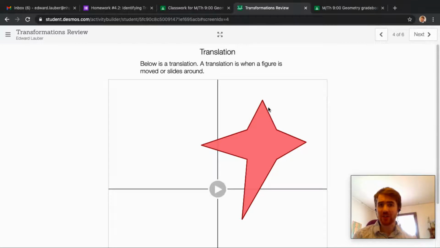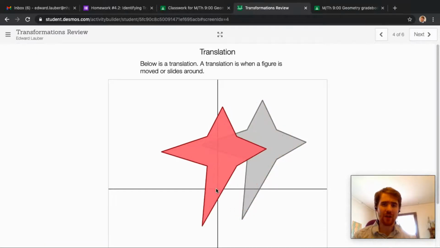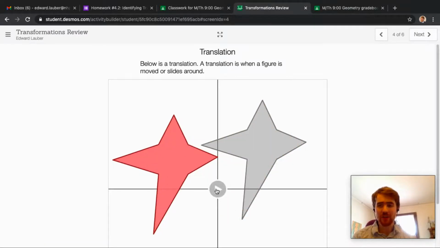Next, we've got a translation. This is a word you may not have heard before, at least not in this context. You probably think of translation and think, I'm going to translate something from Spanish to English or from French to Japanese. But in this case, a translation is when a figure is moved or slides around. If you watch this, the figure is not getting bigger, it's not getting smaller, it's not turning, it's not getting flipped around, it's just moving from one spot to another. That's what a translation is. In math and in geometry, when we say translation, we just mean a figure that moves from one spot to another.